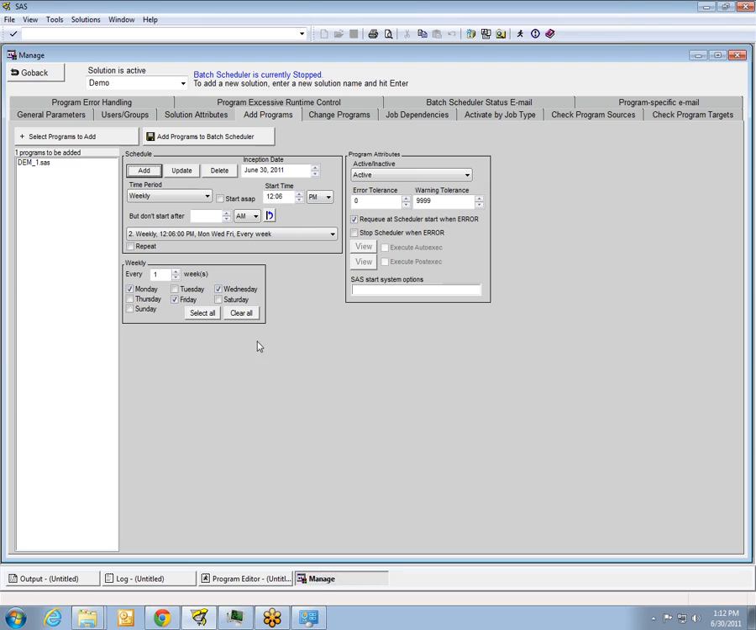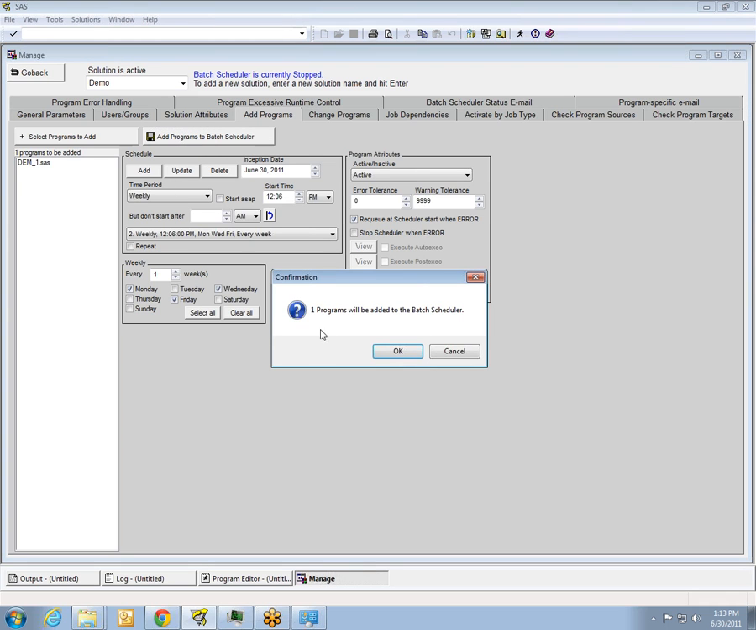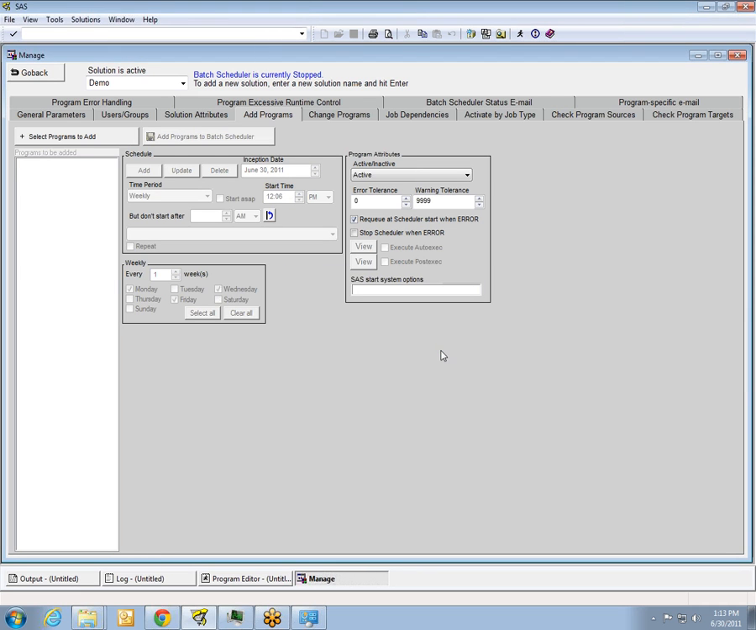So if I add that, you see it says number 2 here. So it's scheduled twice here, daily and then weekly as I chose. Okay. And then finally save my choice of what I've done here. One program will be added to the batch scheduler. Thank you. One program added.